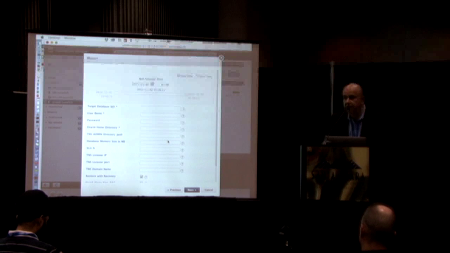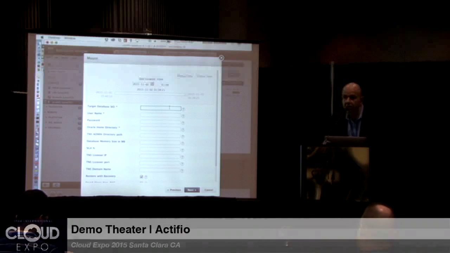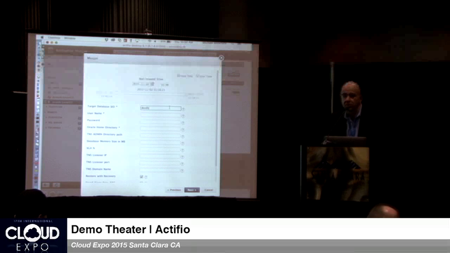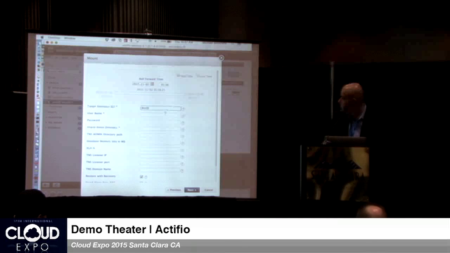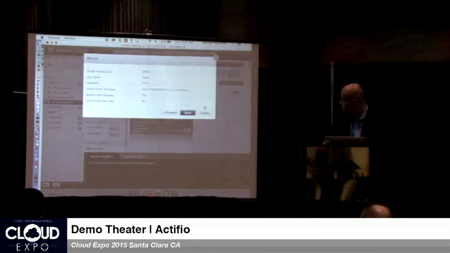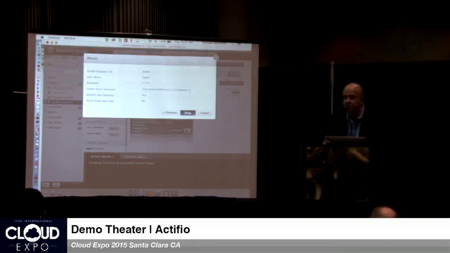I'm going to say app mount. We're going to call this devdb. The production was prod.db, so this is a development copy, so why not? Oracle's the OS username. Oracle home. And that's it. So our automation and orchestration is going to do the rest of the work.